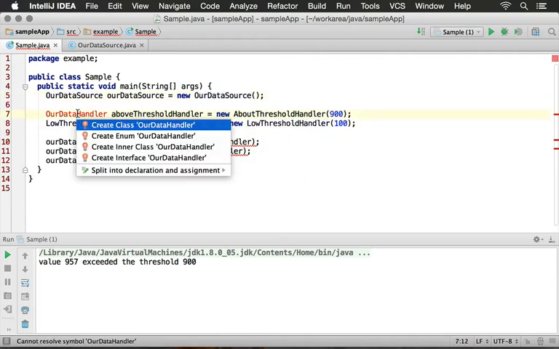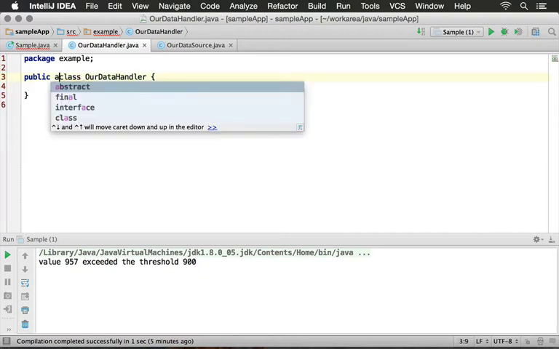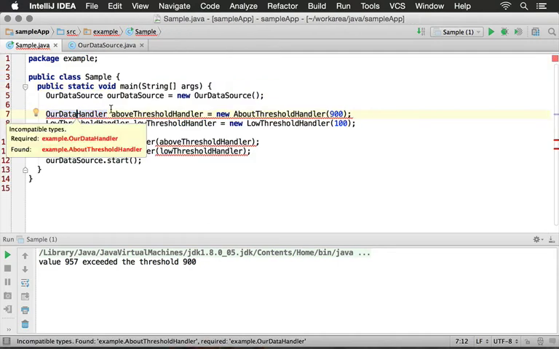Let's go ahead and create a class called data handler. It contains a method void, so we'll actually make it an abstract class, and in this case this is going to become an abstract method. So we will say public abstract void handle, and it's going to take the value that it's going to handle. So that is our handler to begin with. Now that we have a handler, above threshold handler equals new above threshold handler. So that's the first handler we are going to create, and that doesn't have any terminal operation on it.